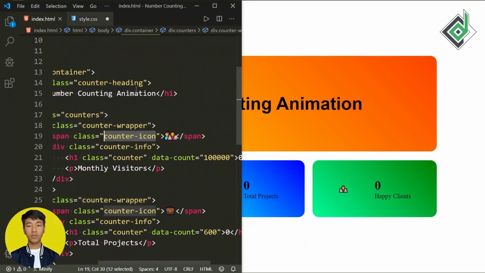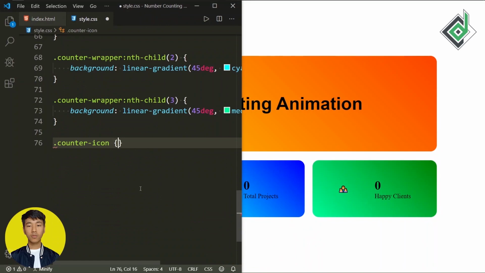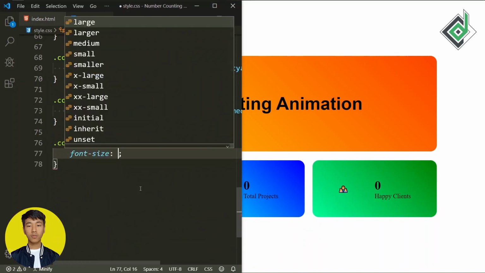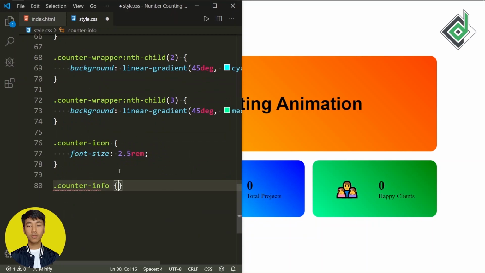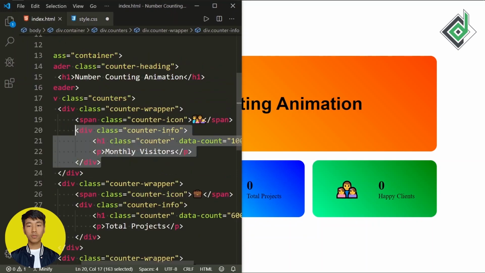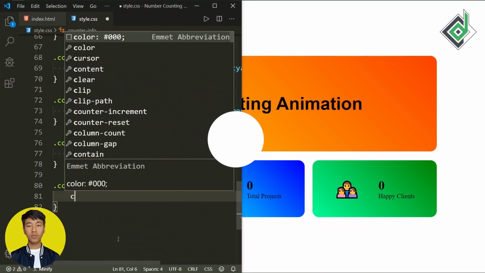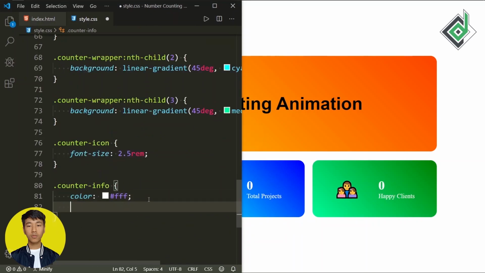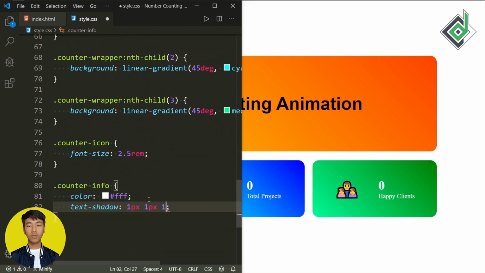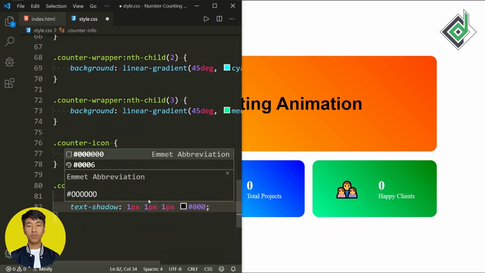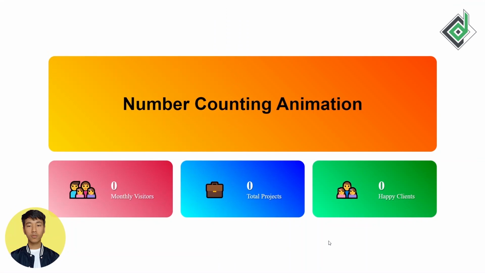Now let's style this span tag with class name counter icon. For the class counter icon, I want to give the font size of 2.5 rem. And also for the class counter info, I want to give the color of white color. And also let's give the text shadow. For the X offset, Y offset, and the spread value, I'm giving 1 pixel. And for the color, let's give the black color with some transparent value. This is what I want.